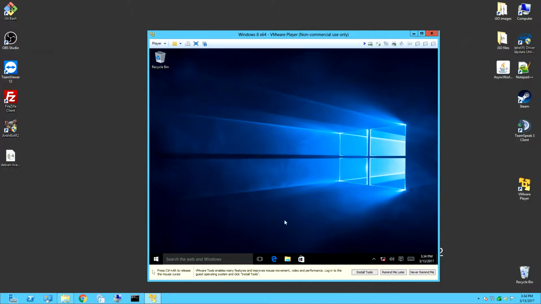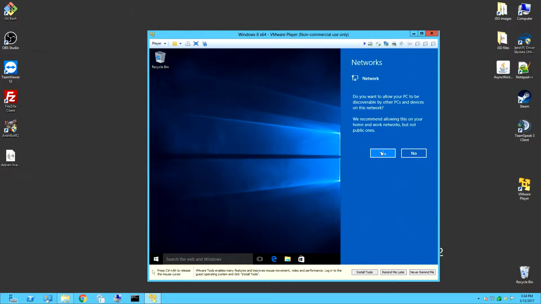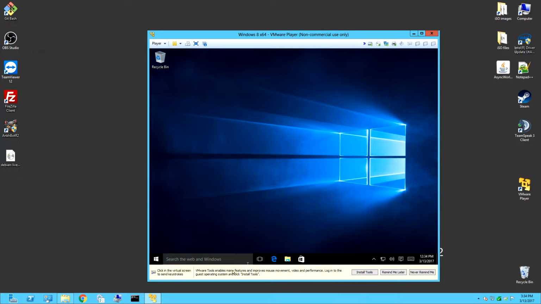All right, we are in the desktop finally. That took more than necessary. And since we're back in, we can now connect it to a network. It will obtain it, and we just click yes. Okay, one sec. All right, so now we're going to do the install VM tools.